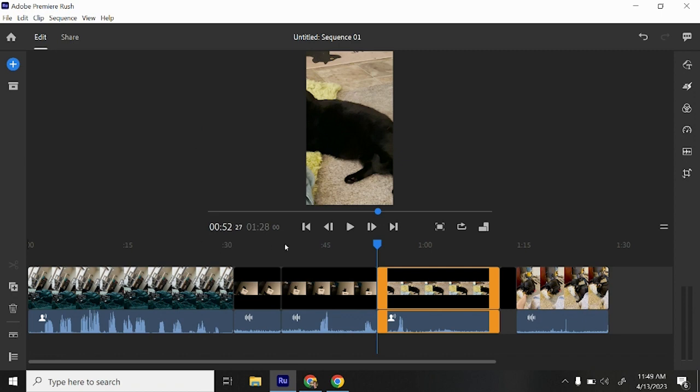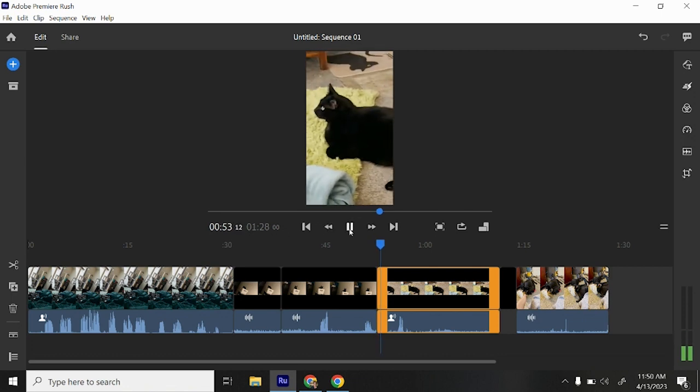Now let's go to the monitor, which is this space in the very center of your screen. The first thing is the time code. The time code displays the exact time of the playhead position right here. The duration is the duration of the complete sequence. So I have 1 minute and 28 seconds of video right now. The player controls, this controls the video.